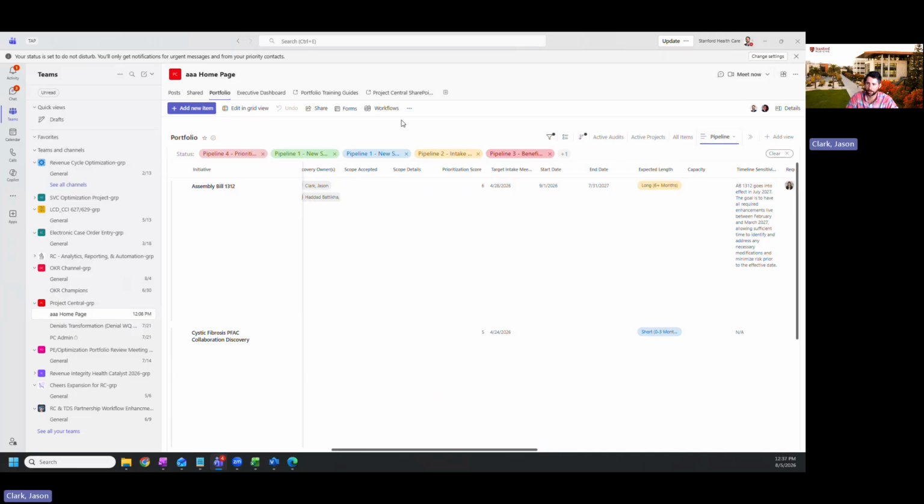It's also going to do something else. The test case that we most recently had was the denials transformation project. So I already kind of showed how there's a channel here, but you actually don't need to do anything to create that channel. That's going to automatically be created anytime that a project request is submitted, or we manually add a project line to the portfolio.